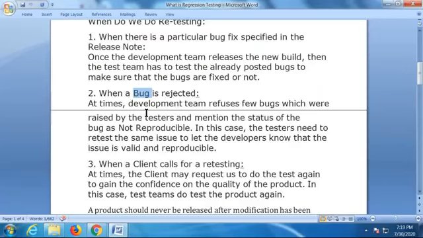Whatever problems you are facing in your system, they are not seen in the developer's system. So the developer cannot blindly accept the bugs, right? Whatever problem you are facing, it should be seen in the developer's system also. Then only can the bug be accepted. So in this case, the tester needs to retest the same issue to let the developer know the issue is valid or reproducible. Show him in a defect review meeting.